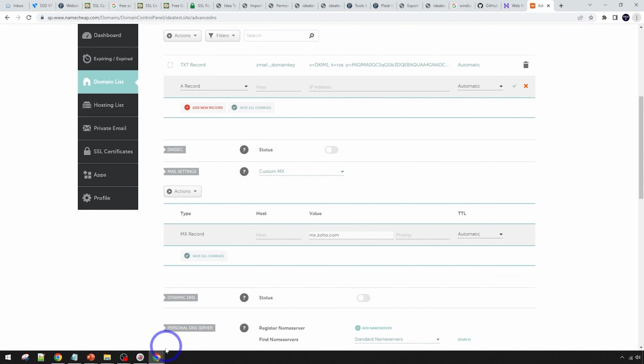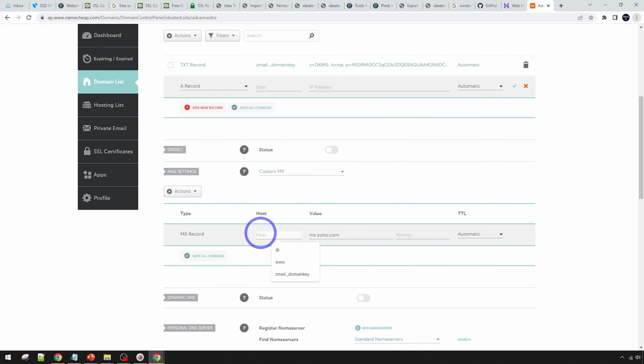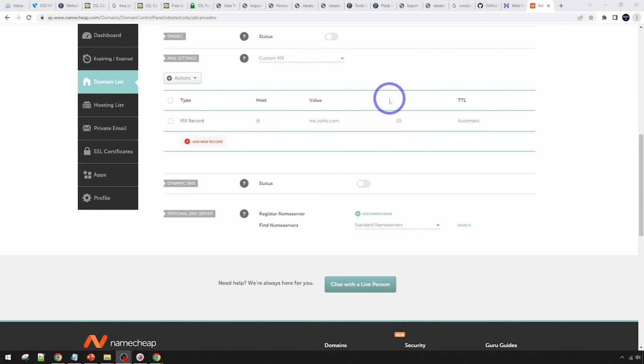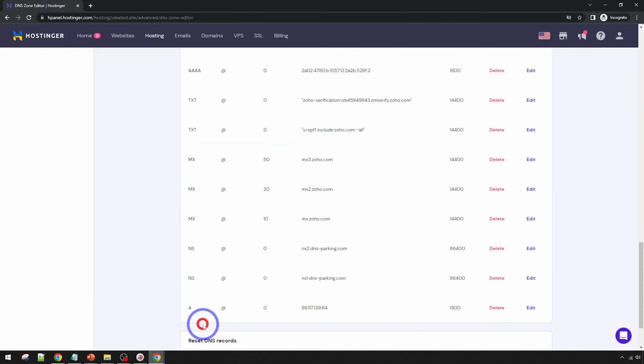So that is mx.zoho.com. The host in that case was the @ and 10 is the priority for that one. Priority was 10 and save that in. And there should usually be another one or two email MX servers. So I'll grab the next one here. In this case, we've got mx2.zoho.com.